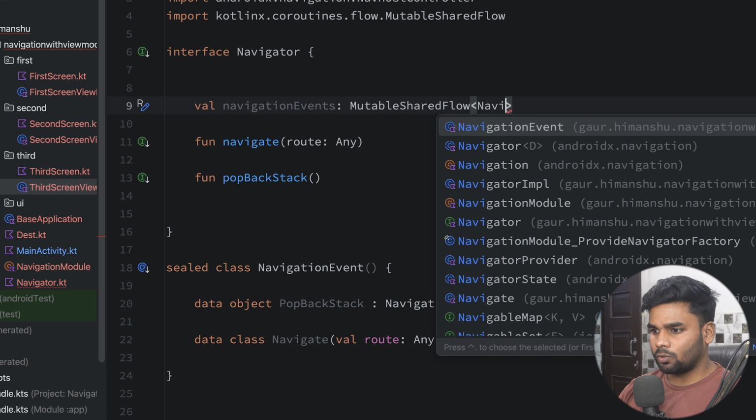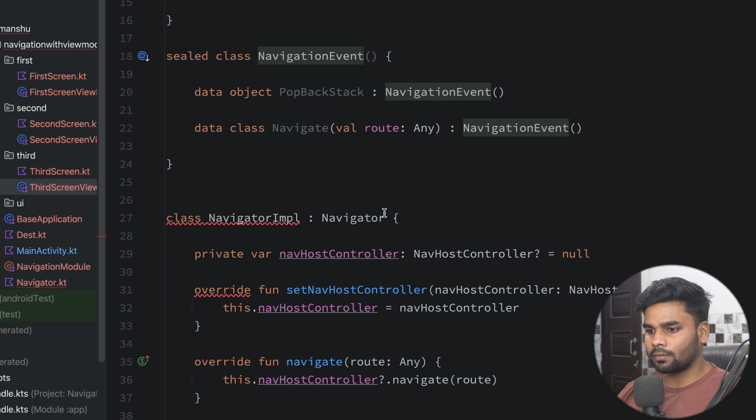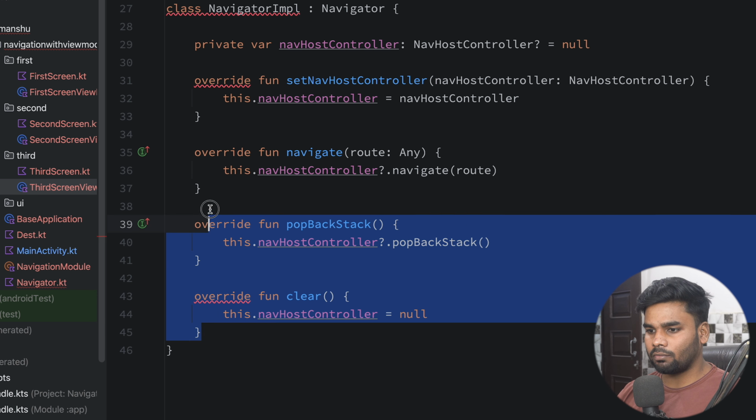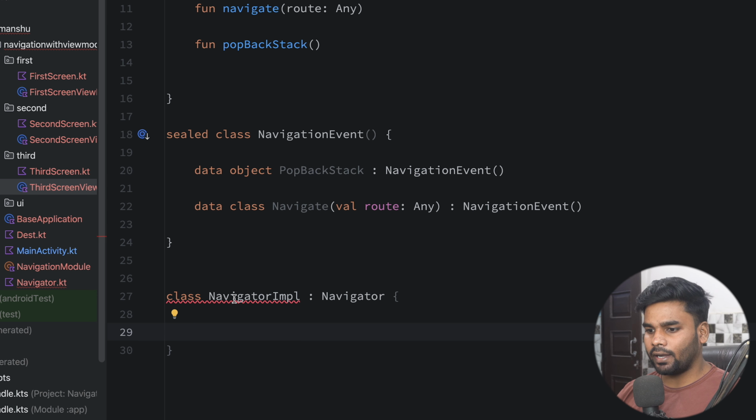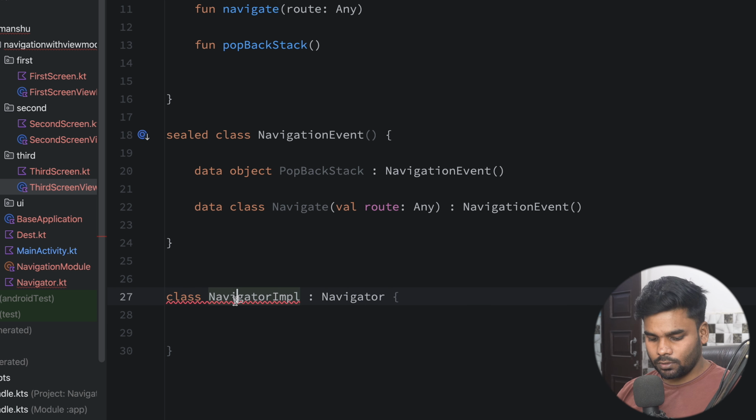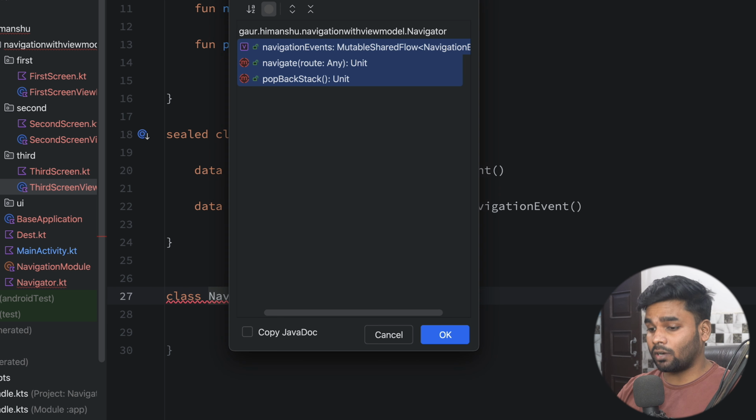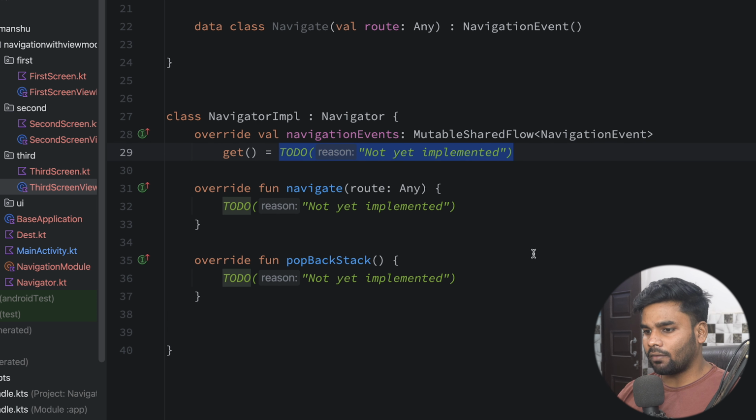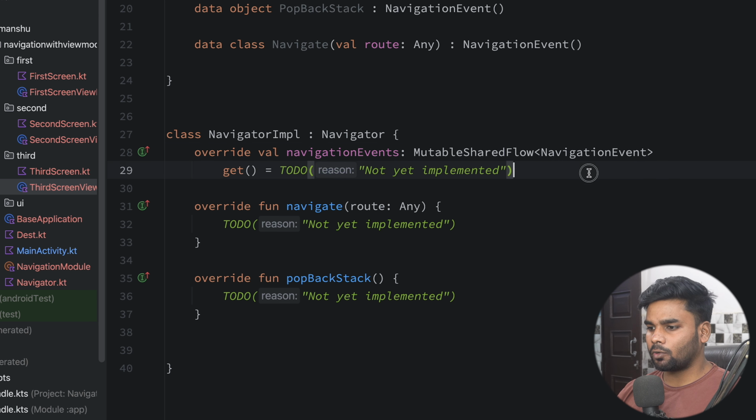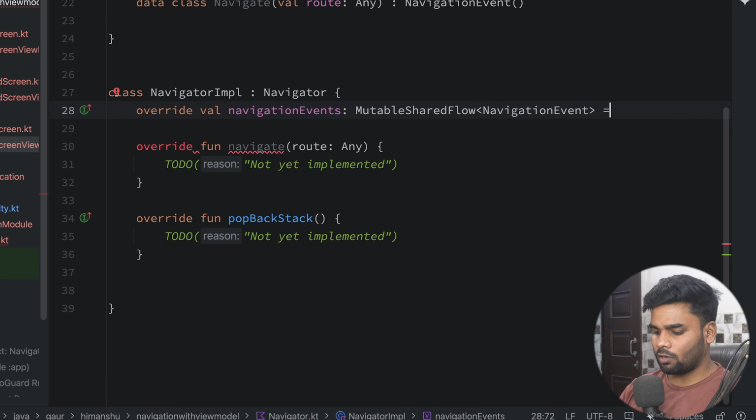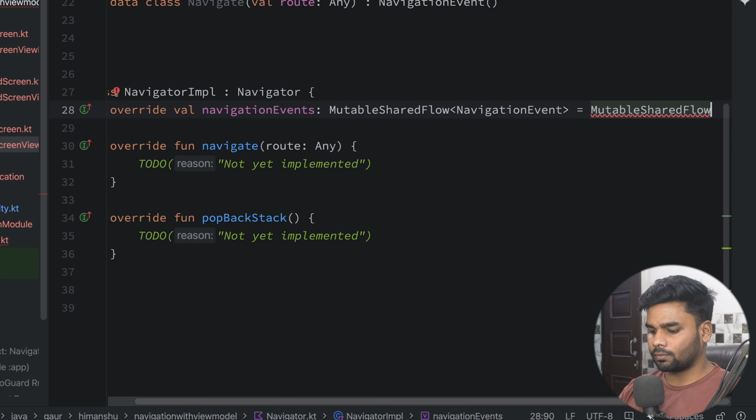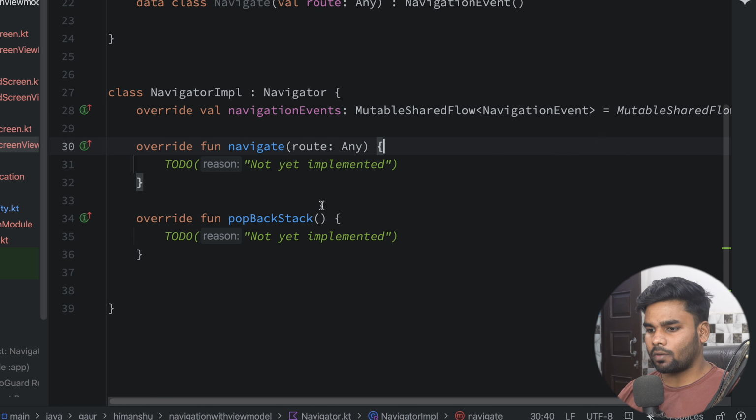Okay, so now it's time to use it. So here I'm gonna use a navigation event. In its implementation I'm gonna remove everything and write a new implementation. So just press Ctrl I and override everything. First I'm going to create an instance of our mutable shared flow. Now it's time to perform navigation.